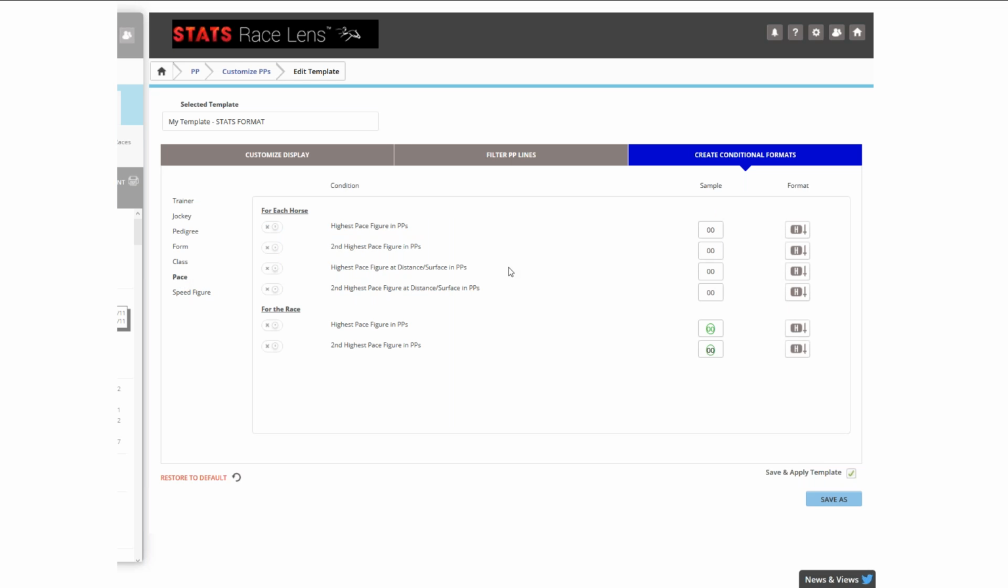And then pace ratings are off in the stats format. If we were in the TrackMaster format, these would all be on because that's the one that shows the pace figures. But if you wanted those to be done in the stats format, you could turn them on and then go to customize display and change the leaders times to horses pace figures, and they would get displayed there. And then the speed figures get highlighted in these different ways.